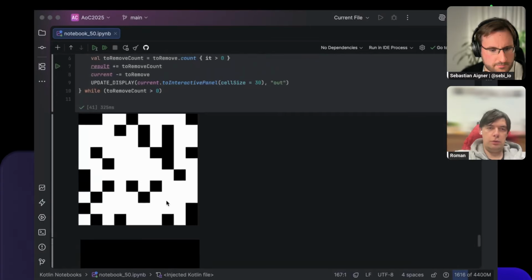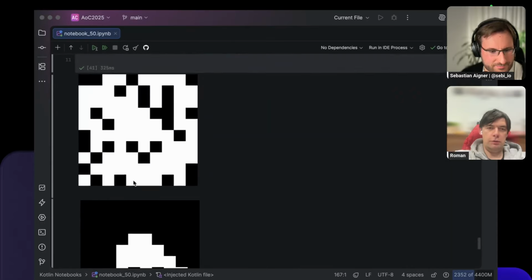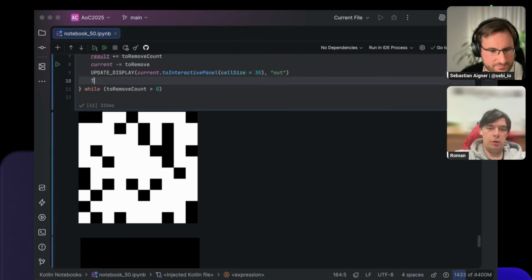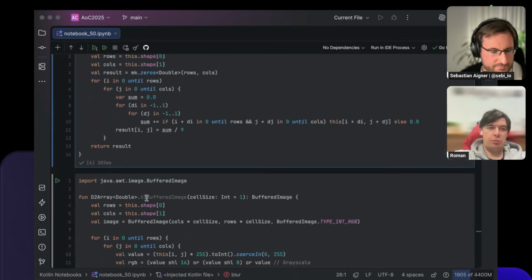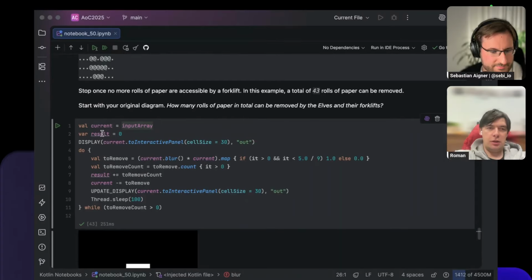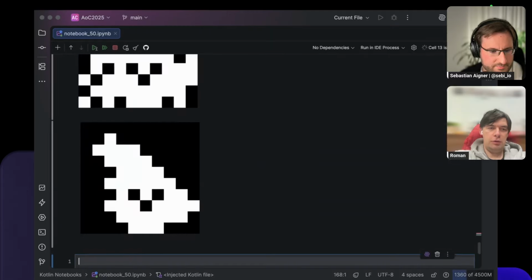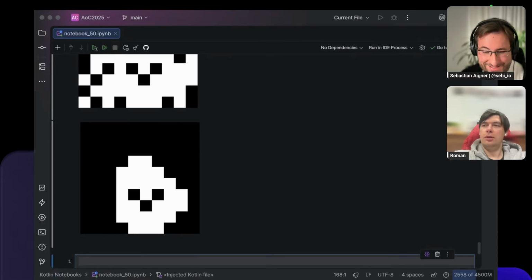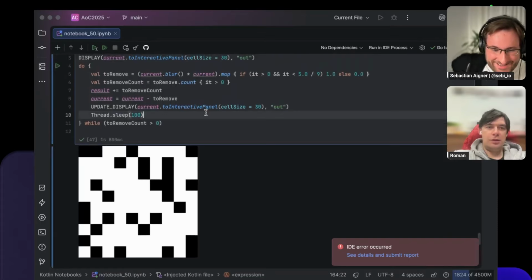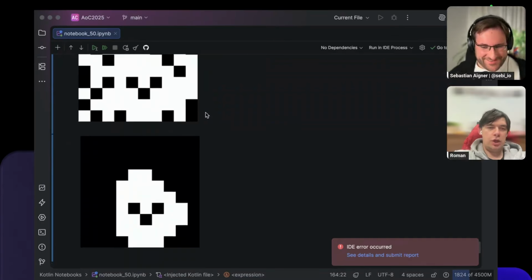Whoa, we have two of them, the one before and one after. Probably I need to add some thread sleep here. It's a mutable array, so I actually spoiled my initial array with it. For this, I will make it like this: I will create a new current and say that current is current minus to remove. And here we go. And if I run it a second time, yeah. Do you follow? That's so cool. That's very, very nice.